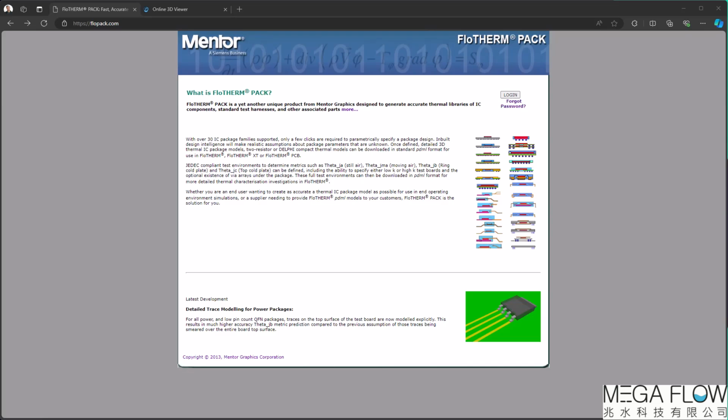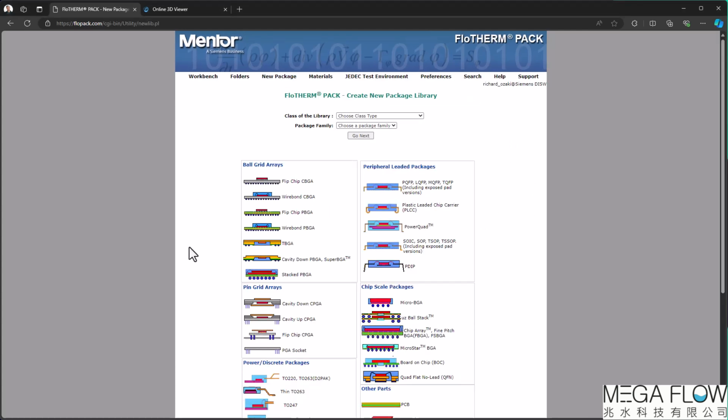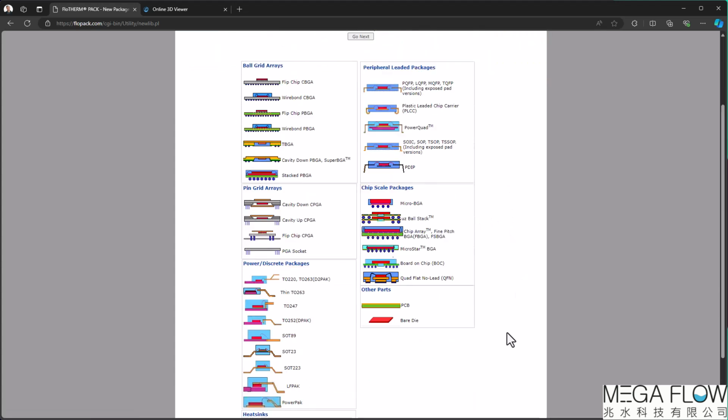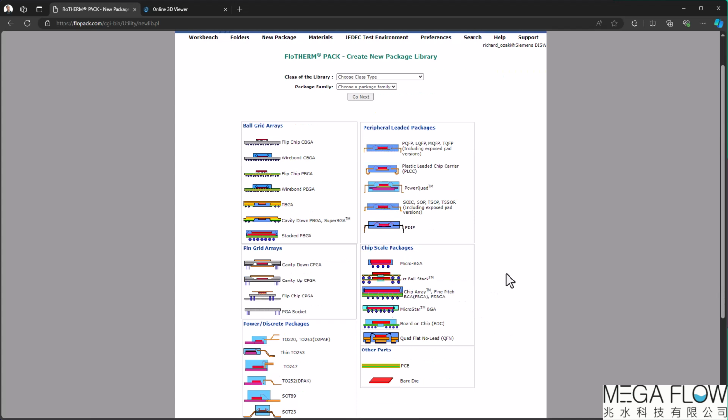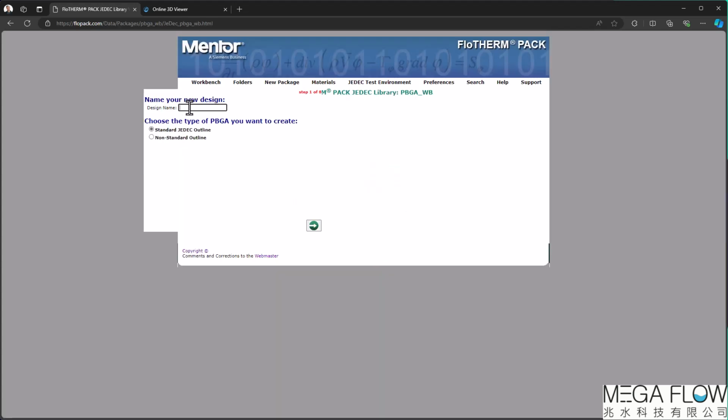To start, we're going to begin in Flotherm Pack, which is an online tool for generating thermal representations of packages for use in Flotherm. We'll log into the tool and go to the New Package option, and here we can see the various JEDEC package models available to select from. For this example, we'll be using the wire bond plastic ball grid array.